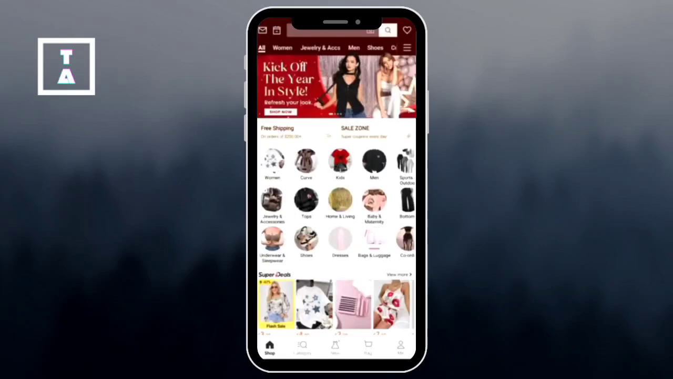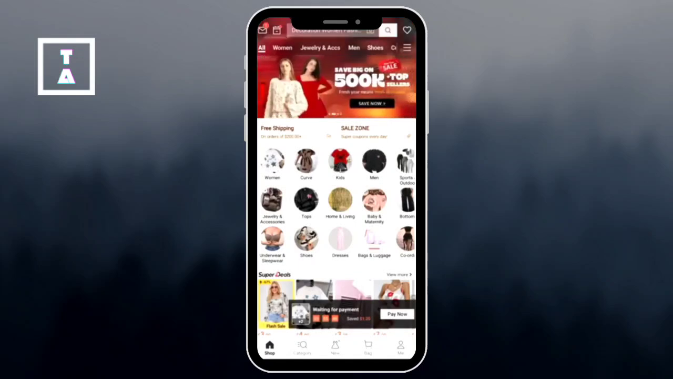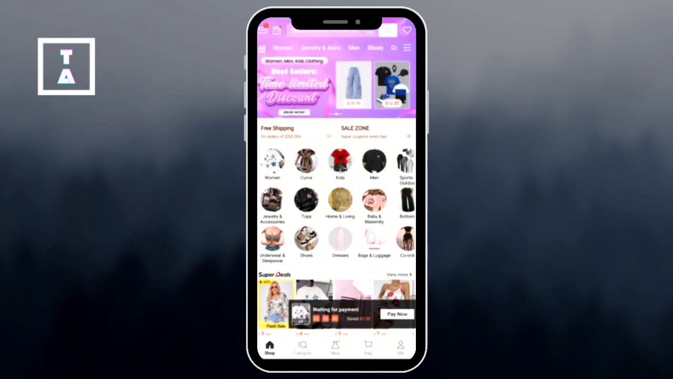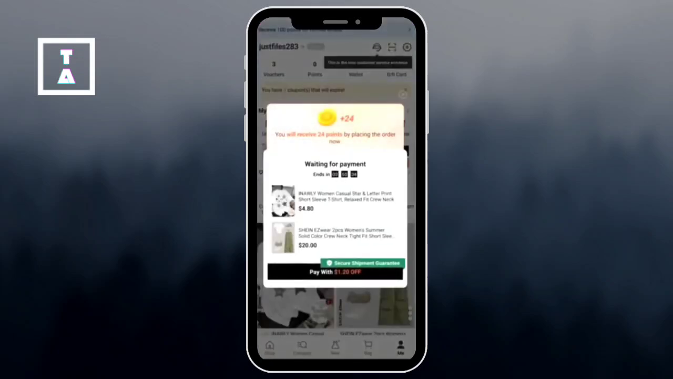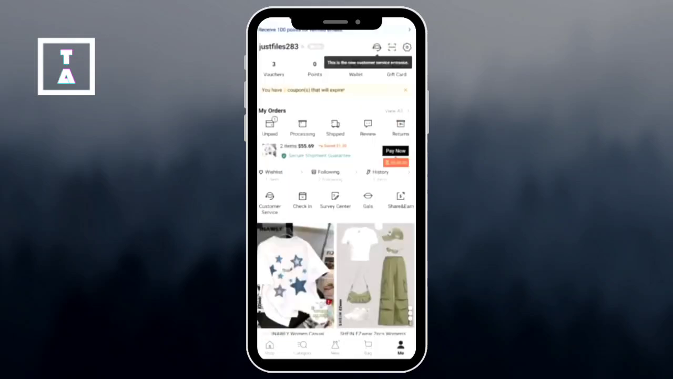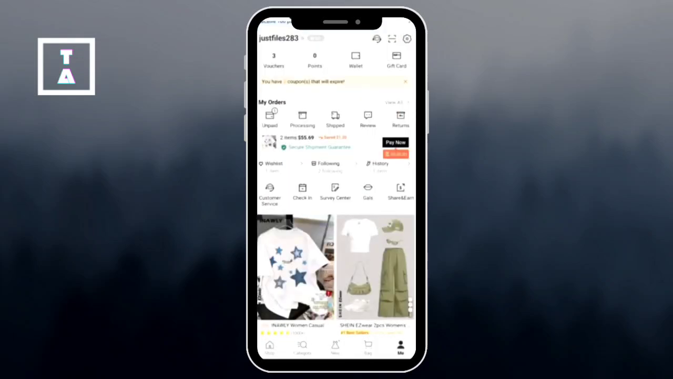In today's video, I'll show you how to cancel a Shein order after it has been shipped. Let's get started. First, open the Shein app. Go to your profile in the bottom right icon. Then, tap customer service. Then scroll down and click chat with agent or the live chat support option.